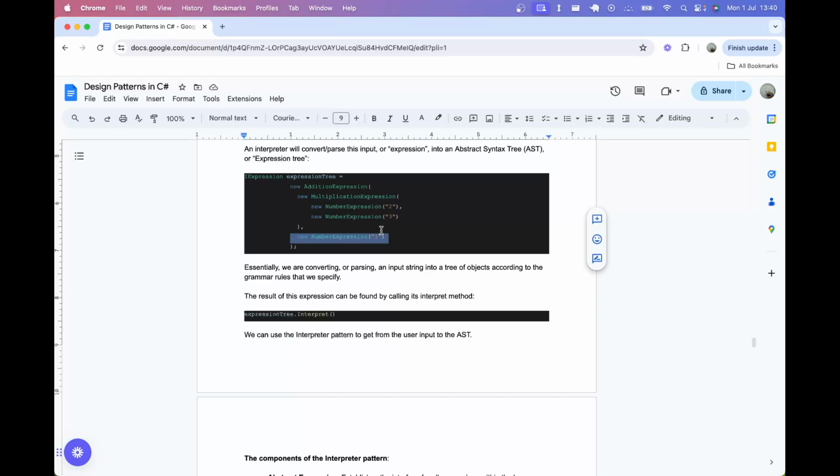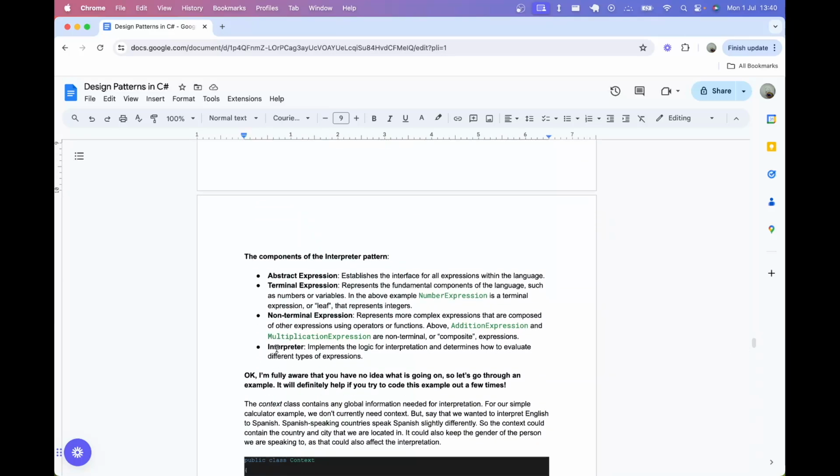So non-terminal expressions can't be directly interpreted like the terminal expressions. They essentially have to be recursively interpreted. We have to recursively keep on calling the sub-expressions' interpret method until we finally get to the results of the terminal expressions. And then we also have an interpreter which implements the logic for interpretation and determines how to evaluate different types of expressions.